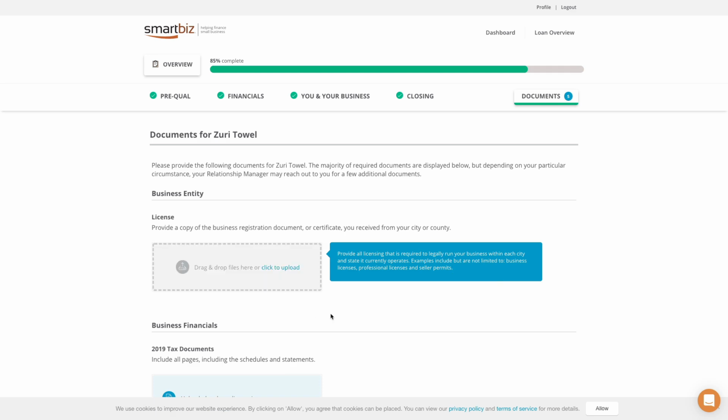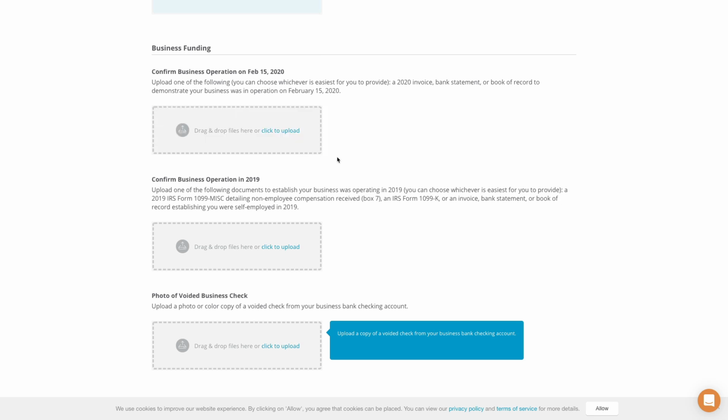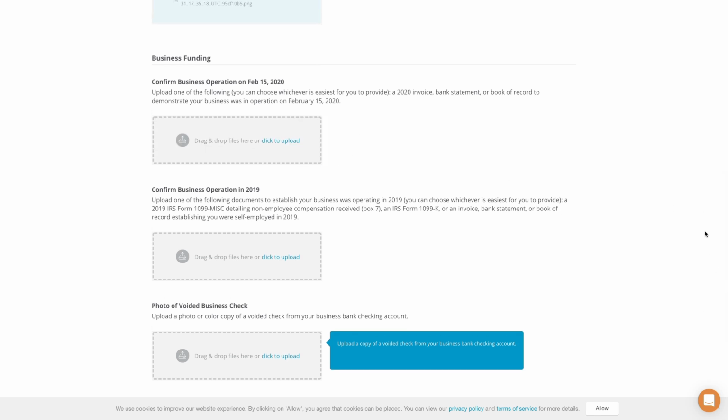All right, so it looks like we missed something. This is where you're going to upload any additional documents, like the bank statements and the void check, to confirm your business was in operation. You're going to need a void check. The purpose of a void check is to confirm your banking information, because anybody can enter banking information, but a void check actually has your routing and account number on it. I'm not going to move past this part because I do not want to accidentally submit a fraudulent application.